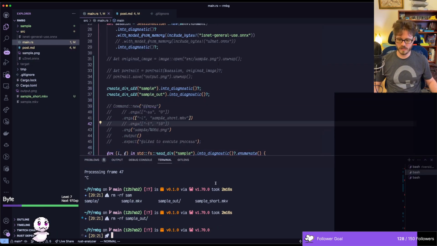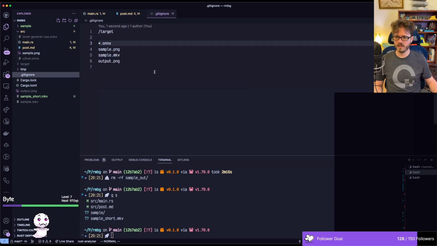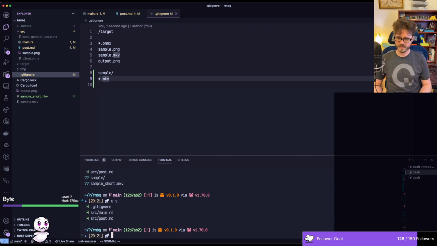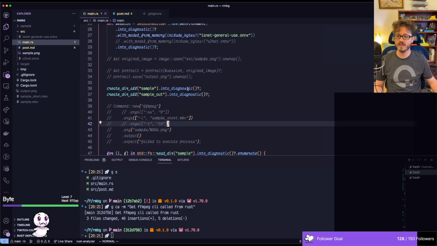So let's make a commit. My commits are very bad, so I'm probably gonna have to go in and clean them all up eventually. Star.mkv. How about that? Yeah, perfect. Git commit: FFmpeg CLI called from Rust. Not very exciting because it's using the CLI, but it works.